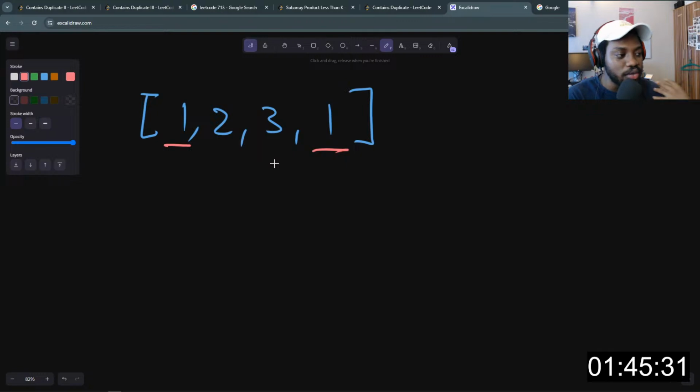But how do we do this in terms of coding? How do we program our solution to always detect if there is at least one integer in the array that appears twice, right?